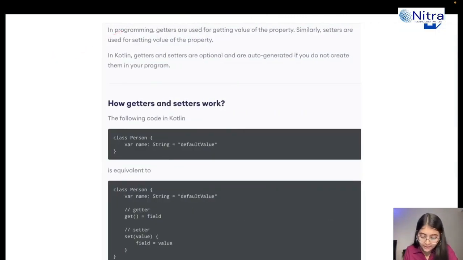In programming, getters are used for getting the value of a property, and similarly setters are used for setting the value of a property. If I want to, let's say, set the value of some variable to a scalar, I can simply do that with the help of some syntax, and that's what we are going to see: what getters and setters are in Kotlin. In Kotlin, getters and setters are optional and are auto-generated if you do not create them in your program.